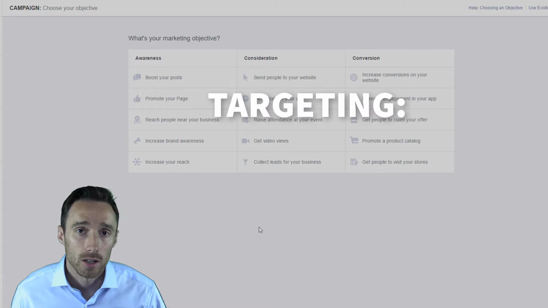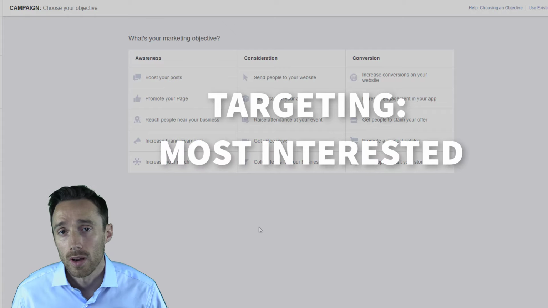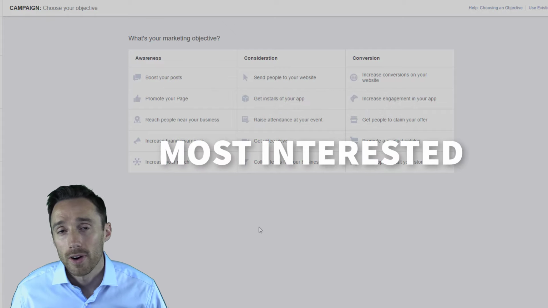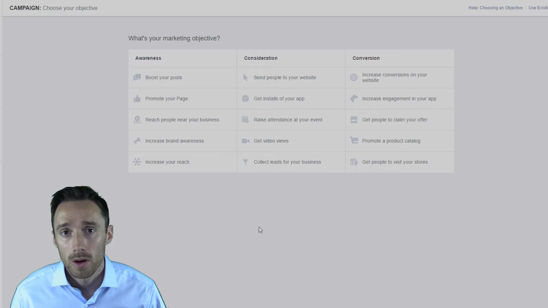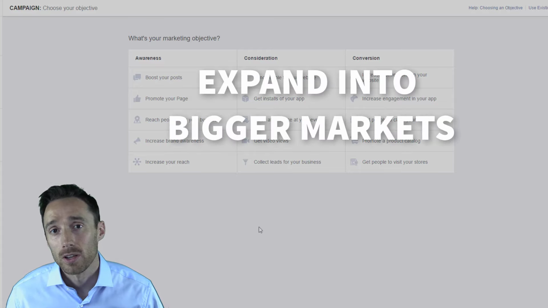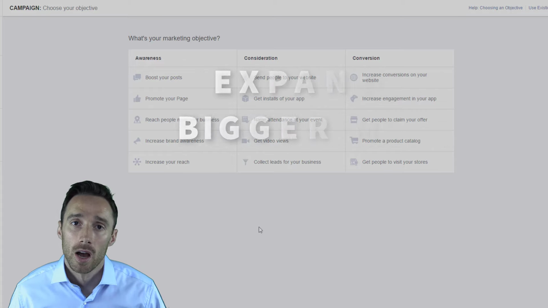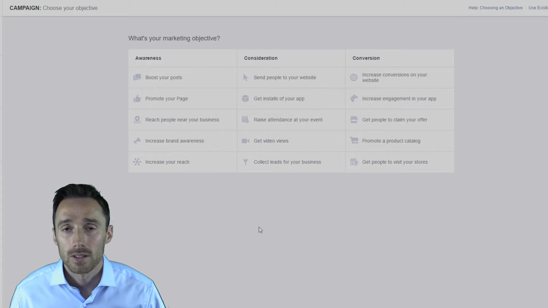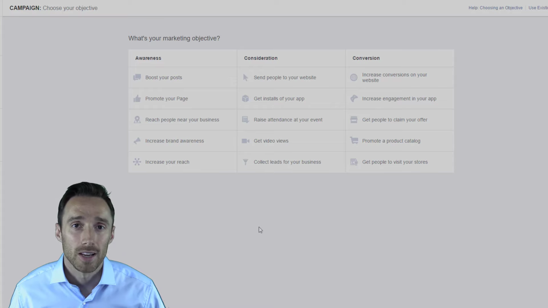Initially, you want to target the people who are most interested in what you have to offer. Then, as you find an ad that works really well, you want to expand the use of that ad out into bigger and bigger markets. I'm going to show you how you could do this if you are a science fiction writer. You can apply these principles for any type of writing.